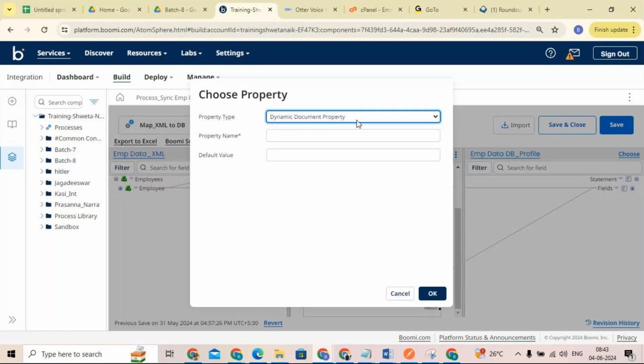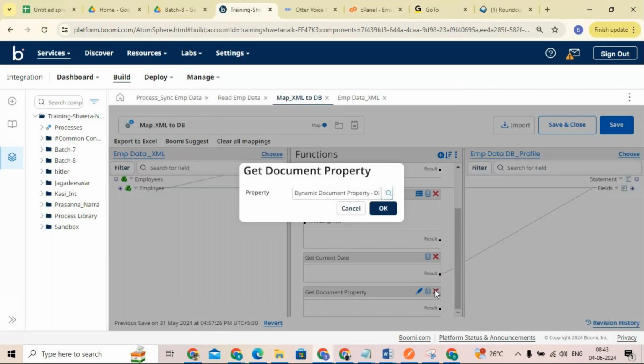Dynamic document property. Now paste it here. The property name which we follow whenever we are setting the value, if you want to retrieve those values, we need to give the same name convention. We need to follow the same naming convention. So now we can give the dynamic document property and underscore employee ID. Let's say okay.